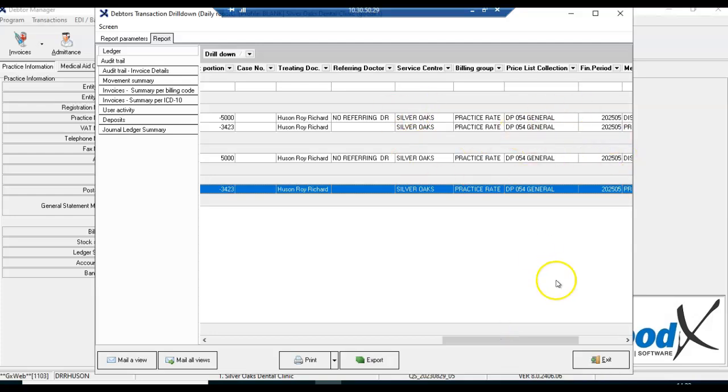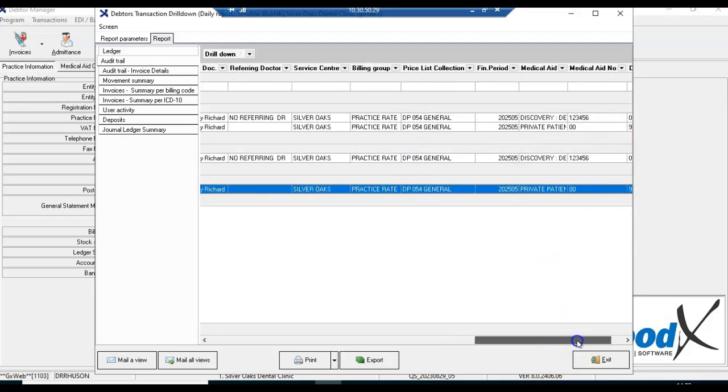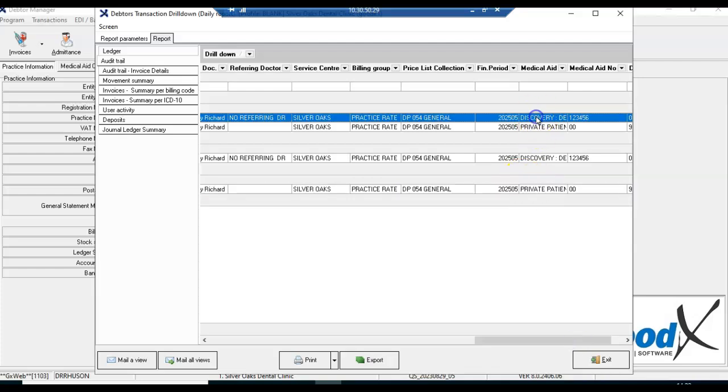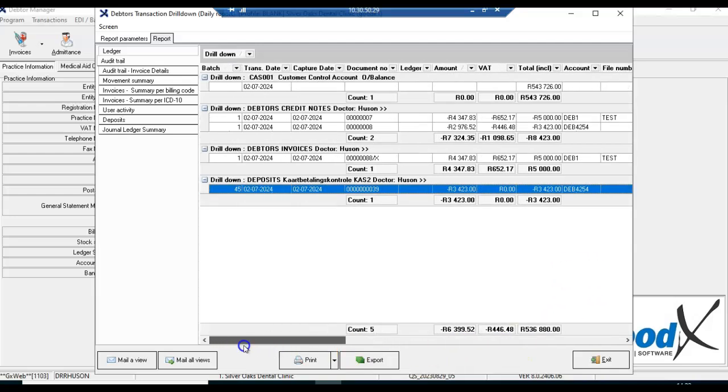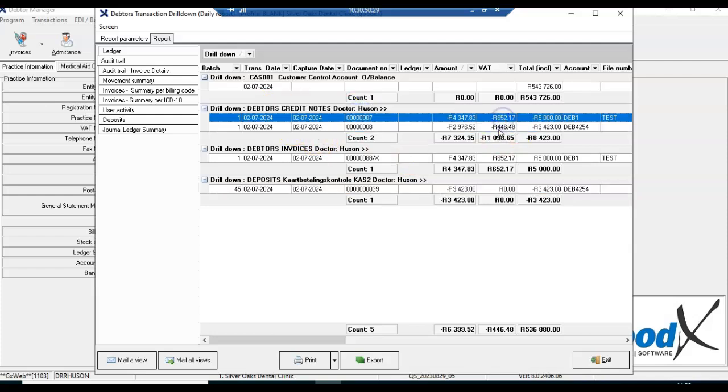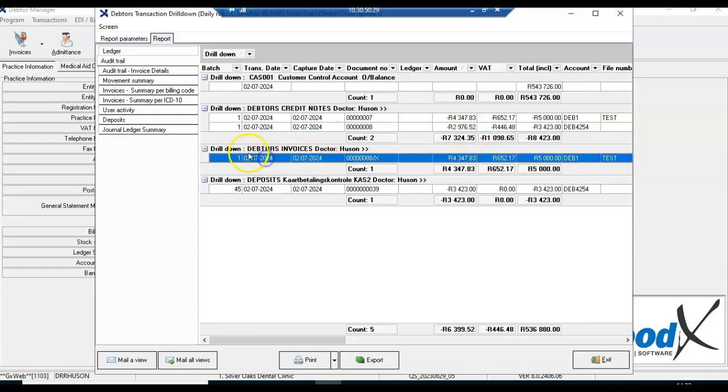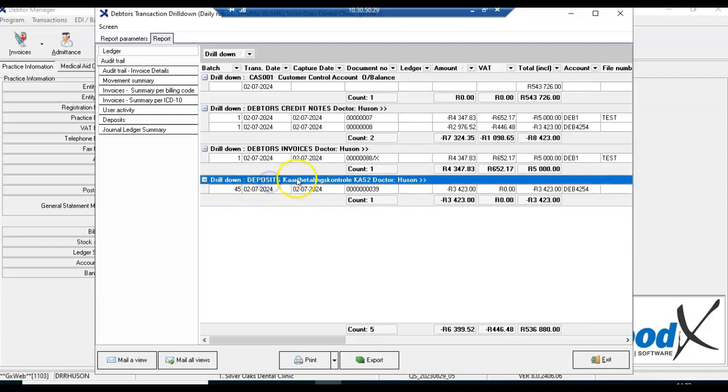As you go further on, it gives you all your other details, but this is not really relevant, only if you want to see if it's medical aid or if it's private patient. But yeah, this gives you everything for the day. So it gives you your credit notes that were done for that day. And it gives you your invoices that were processed for that day. And the deposit, if it was a cash, card, or EFT, it will say your kaartbetalings or contant or EFT. Those three will tell you which method was used to pay in the amount.